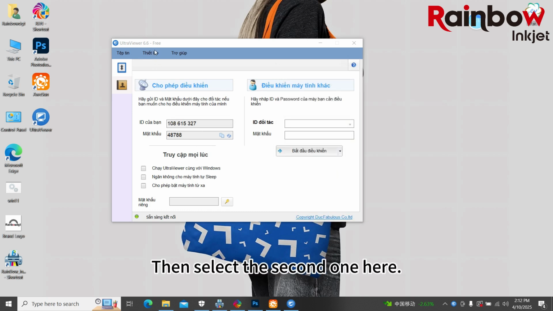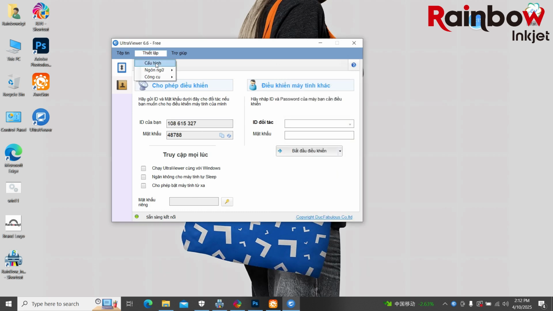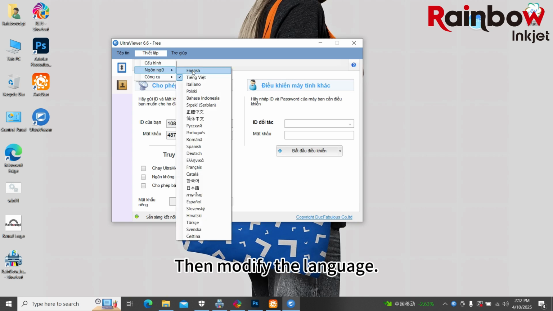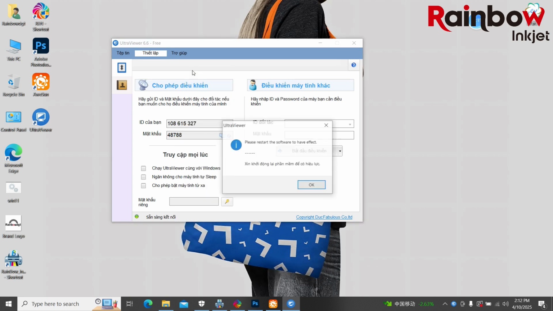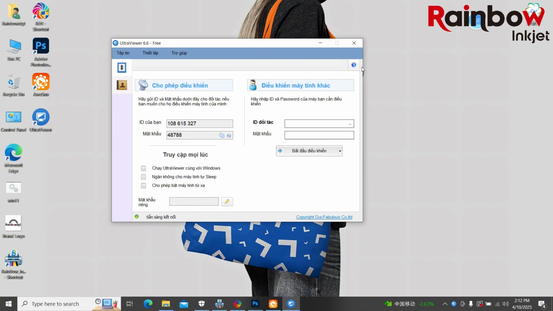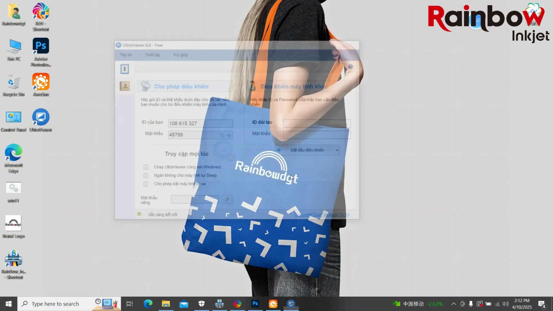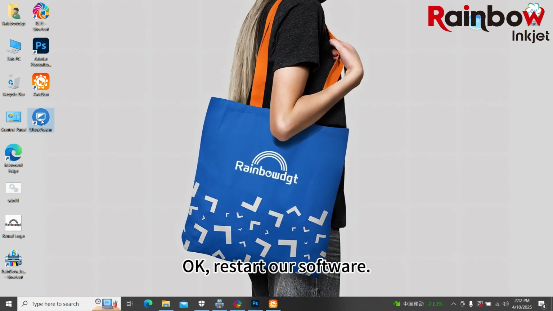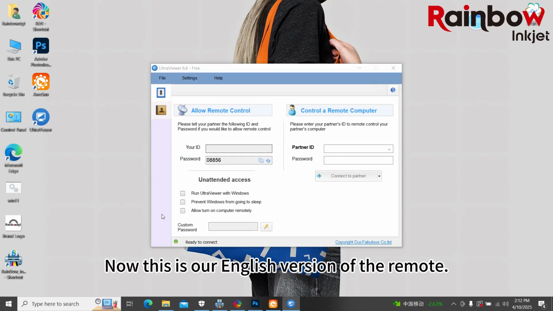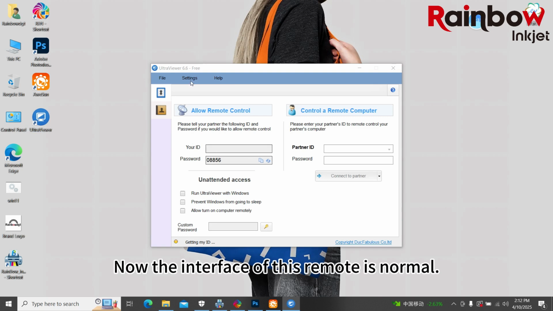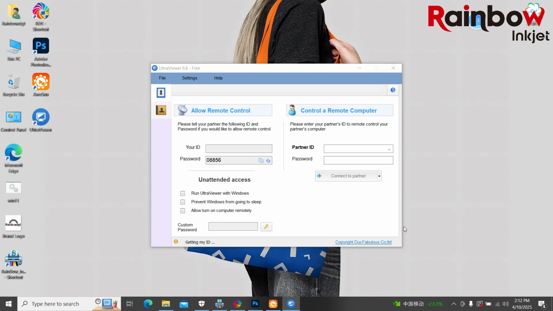Erase this first, then select the second one here. Then modify the language. Select English. OK. Then restart. OK, restart our software. Now this is our English version of the remote. Now the interface of this remote is normal.